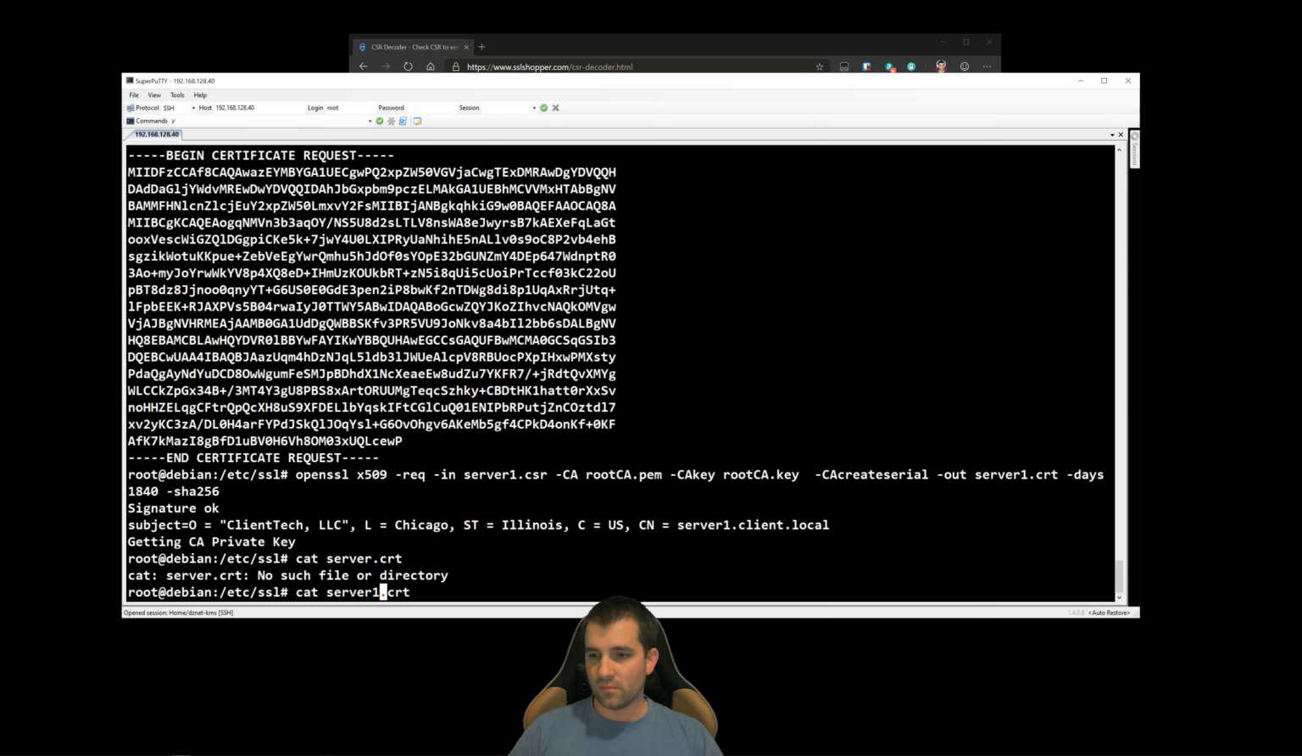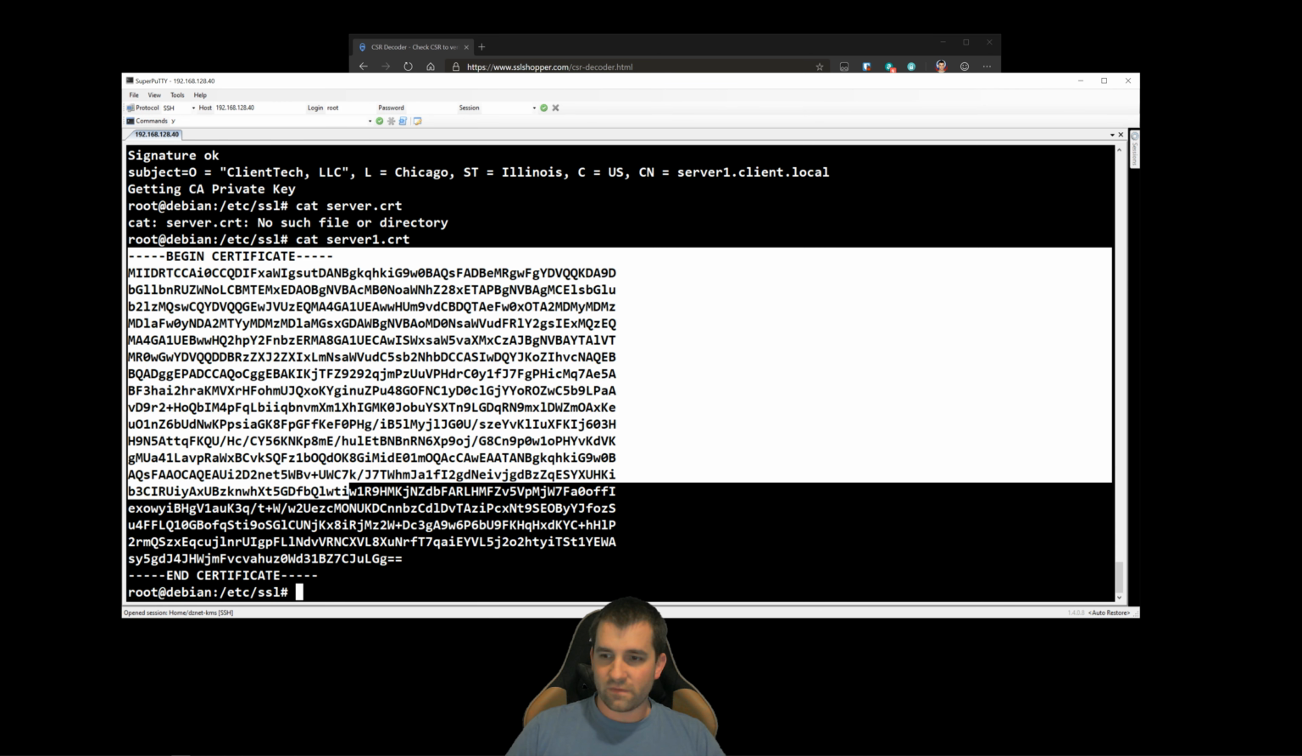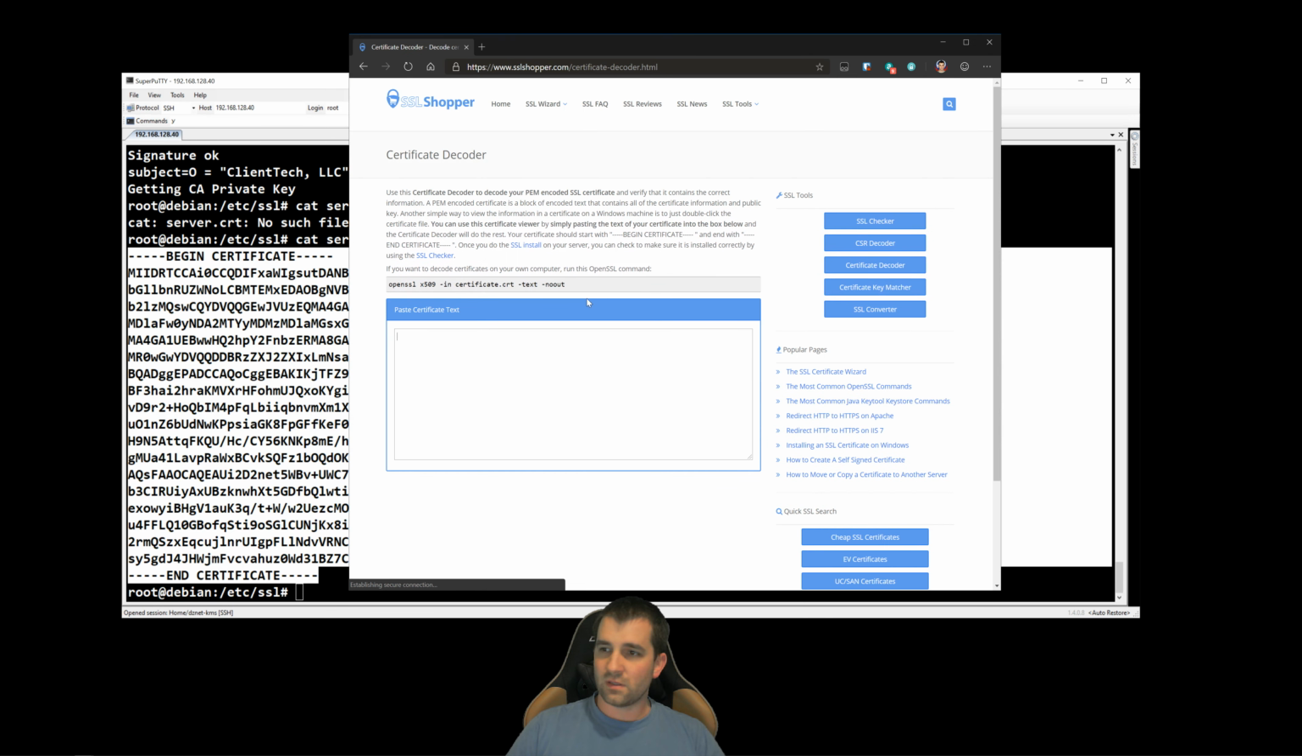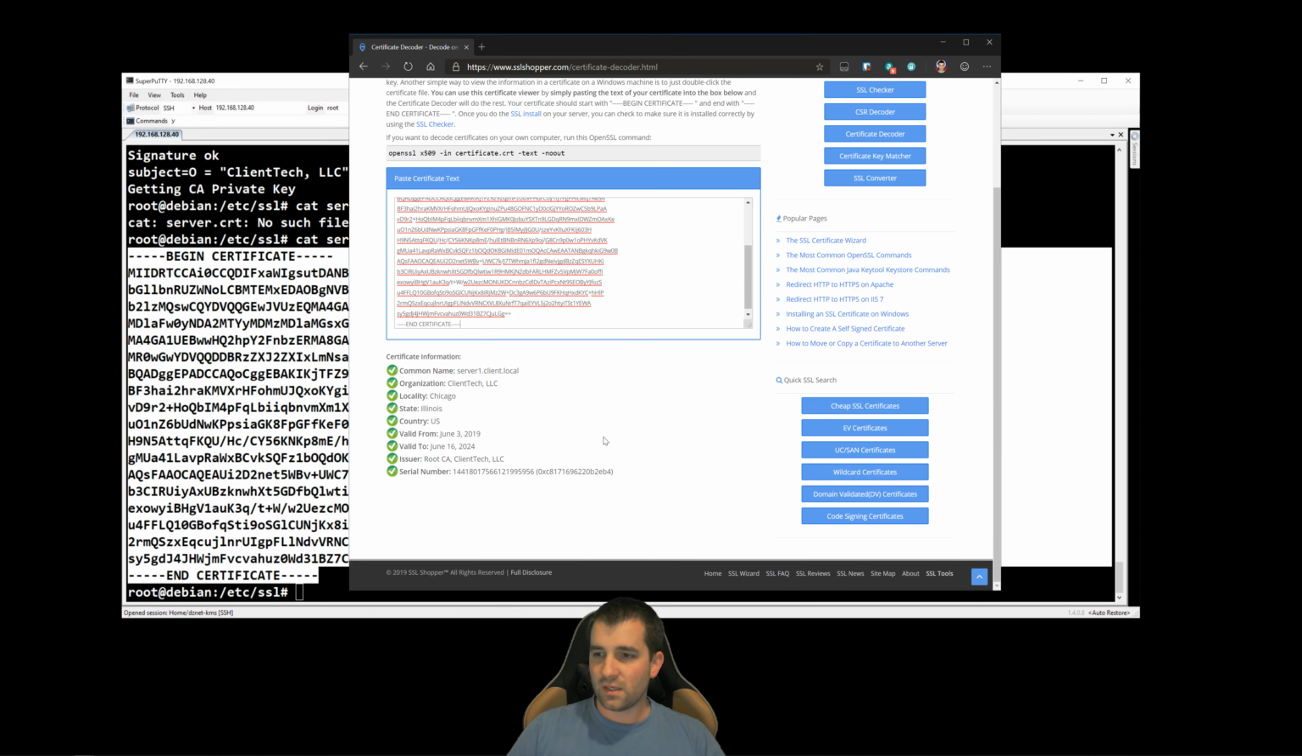Oh, that's the one. So let's check this certificate. Certificate decoder. Paste it in here. And there we go. We can see that this is valid from June 3rd, 2019 to June 16th of 2024. Client Tech LLC is the organization. It's for server1.client.local and only server1.client.local. And the issuer was root CA from Client Tech LLC. So we know this is a CA signed certificate and it's for this server specifically.